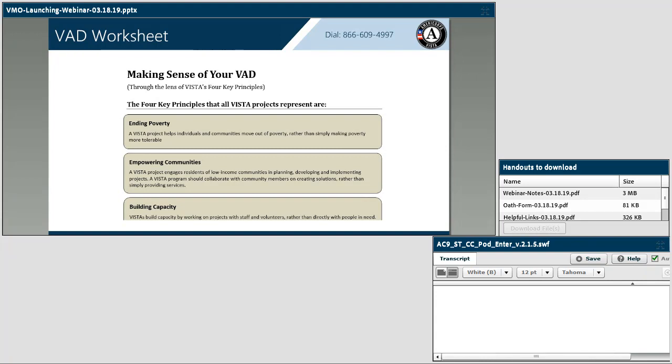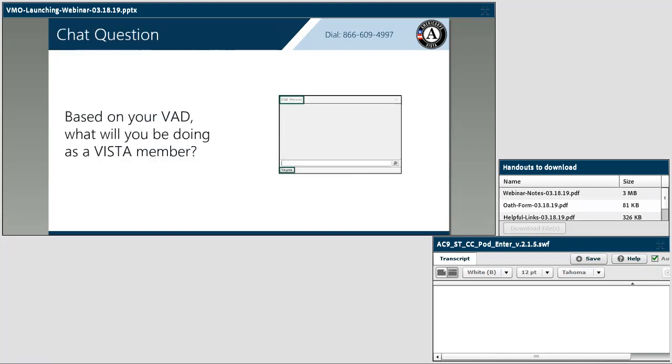Now this week is the week that you should be introduced not only to your VISTA supervisor, but also to other VISTA members, if there are any, on your project, as well as to the staff and volunteers of the organization who you may be working with throughout your year.